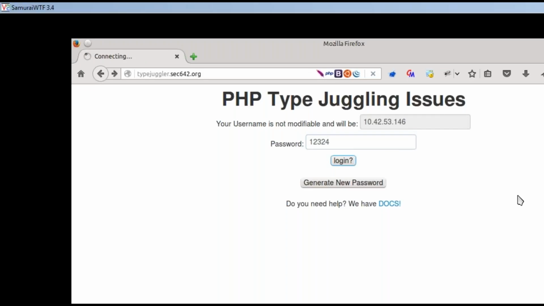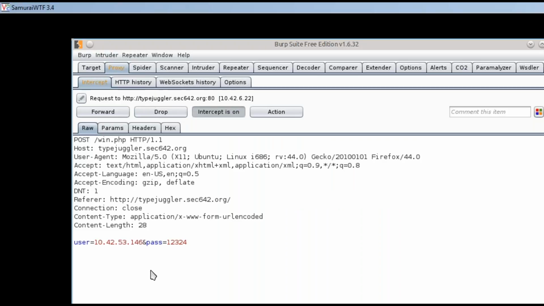Once we do that, it's going to pause it. Let's go over here. So what are we going to do? Well, the first thing we're going to do is make this 127.0.0.1, right? Now, what we're going to do here is, if we leave it like this, nothing's going to happen. We've got to make it an array.